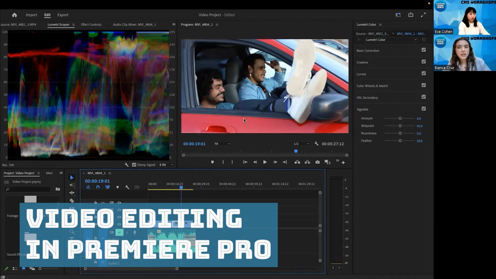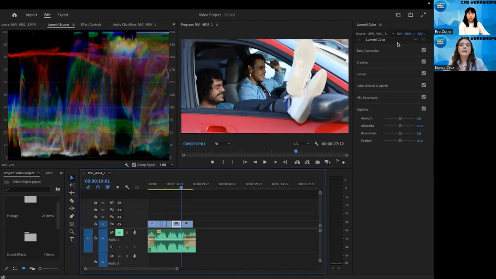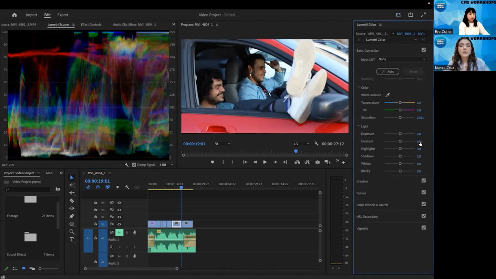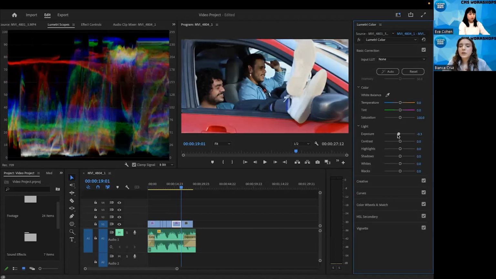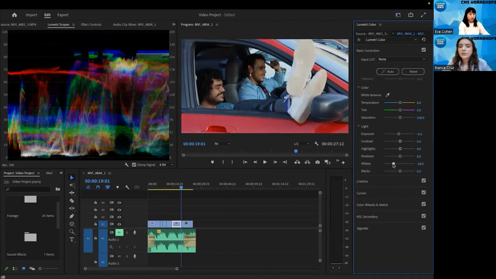Okay, so here for the flashback, I want it to look different from the rest of the video, so it's kind of clear that it is a flashback. So I'm going to go to the basic color correction, go back to exposure, lower it a little bit, go to whites and lower that a little bit.